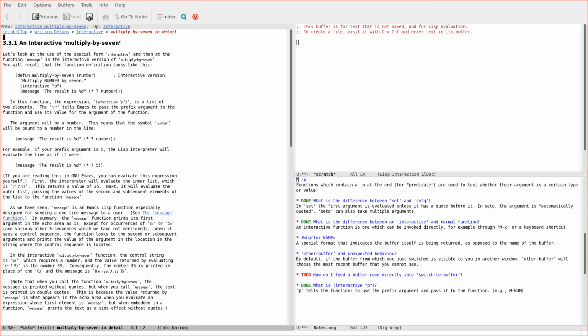In summary, the message function prints its first argument in the echo area as is, except for occurrences of %d or %s, and various other sequences which we have not mentioned. When it sees a control sequence, the function looks to the second or subsequent arguments and prints the value of the argument in the location of the string where the control sequence is located. The control sequence being %d or %s. In the interactive multiply by 7 function, the control string is %d, which requires a number, and the value returned by evaluating times 7 5 is the number 35. Consequently, the number 35 is printed in the place of the d, and the message is the result is 35.